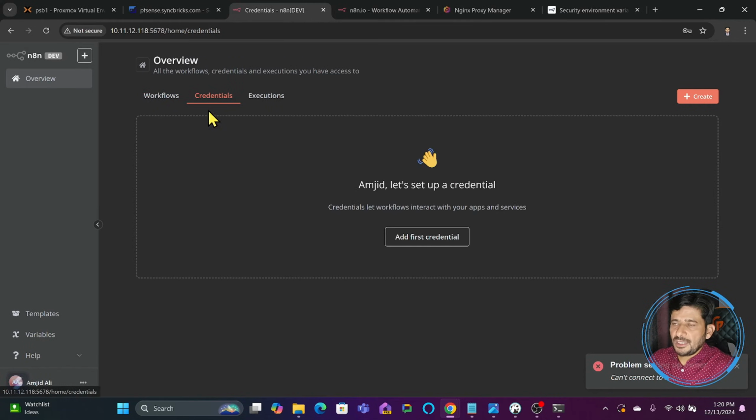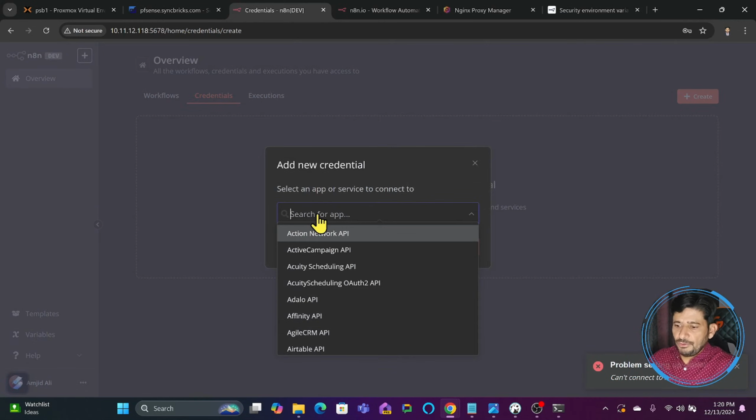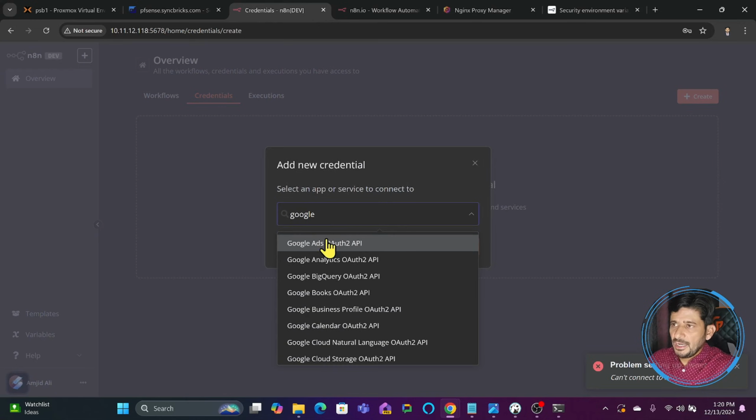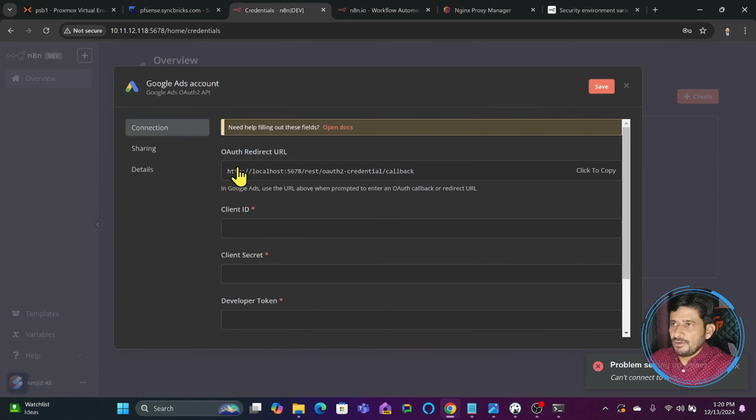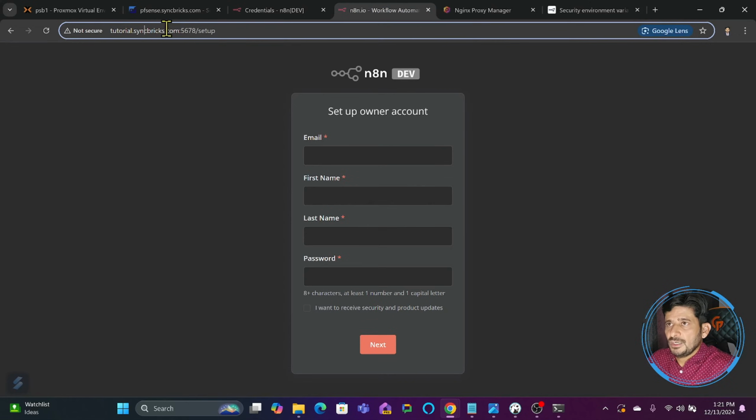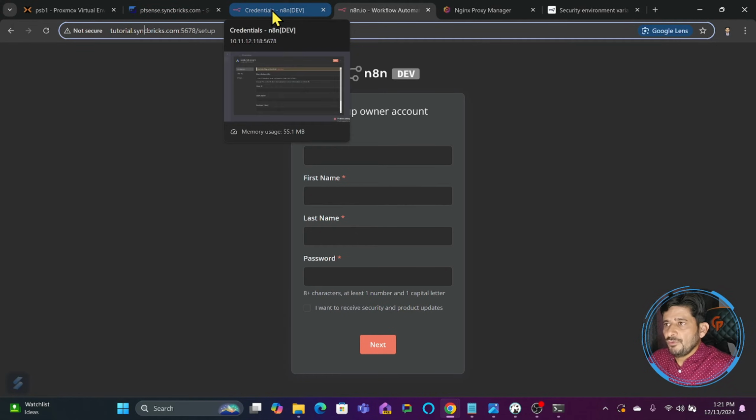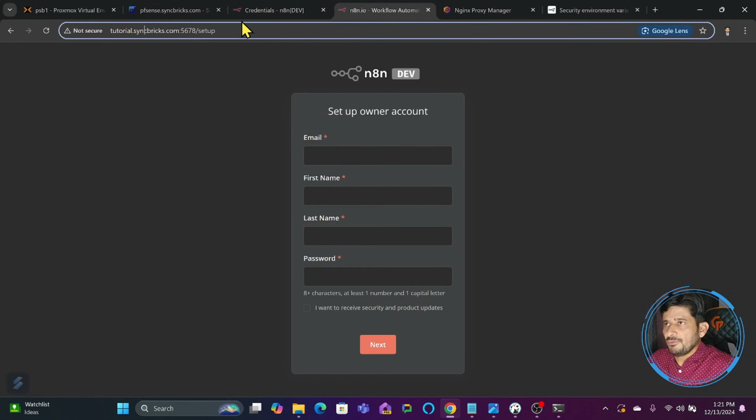One is that once you start creating any webhook or any credentials, for example Google, most of the time you guys have asked what the redirect URL will be. You can see here the redirect URL is right now localhost, but in case I change its name to DNS, its DNS record should come here instead of localhost. Suppose it's tutorial.syncprix.com, so this should come there. In order to change that, we will do it through the environment variable.